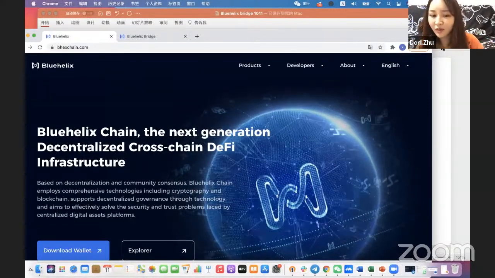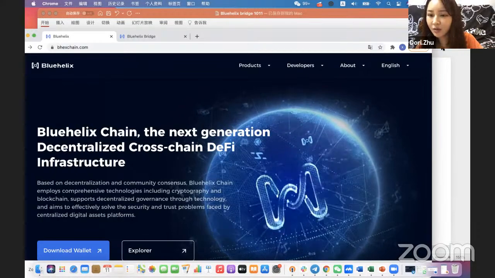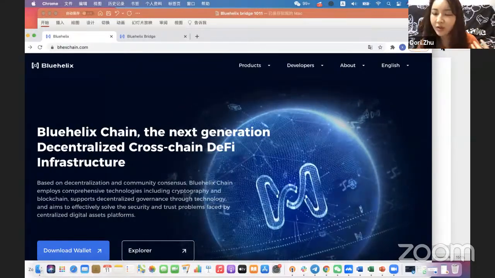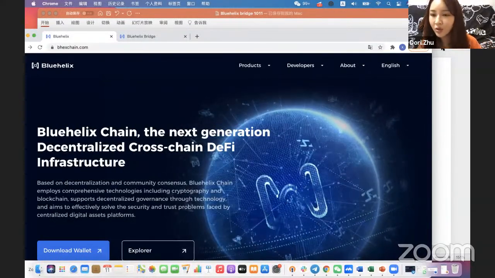As we mentioned, we will make some economic models and RPs plans for attracting more users here. Users will get profit when we use Bluehelix cross-chain bridge.